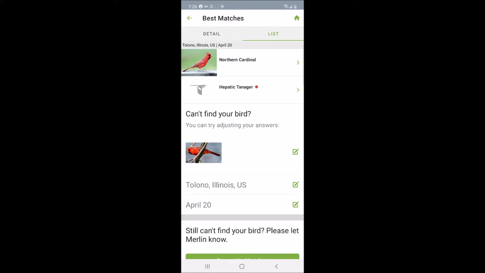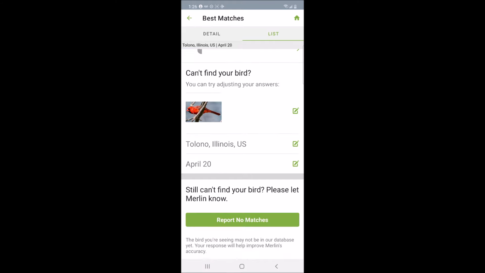And this is where you can adjust some of your answers to try to get a better ID. If you can't get any reported matches, you can click that Report No Matches. What happens is it sends your record to the folks that are keeping this Merlin app up and running, and they may be able to use the photo that you have provided to add it to their database, so that in the future, whether you or someone else has a bird that's very similar to the one in your picture, you can get more accurate matches.